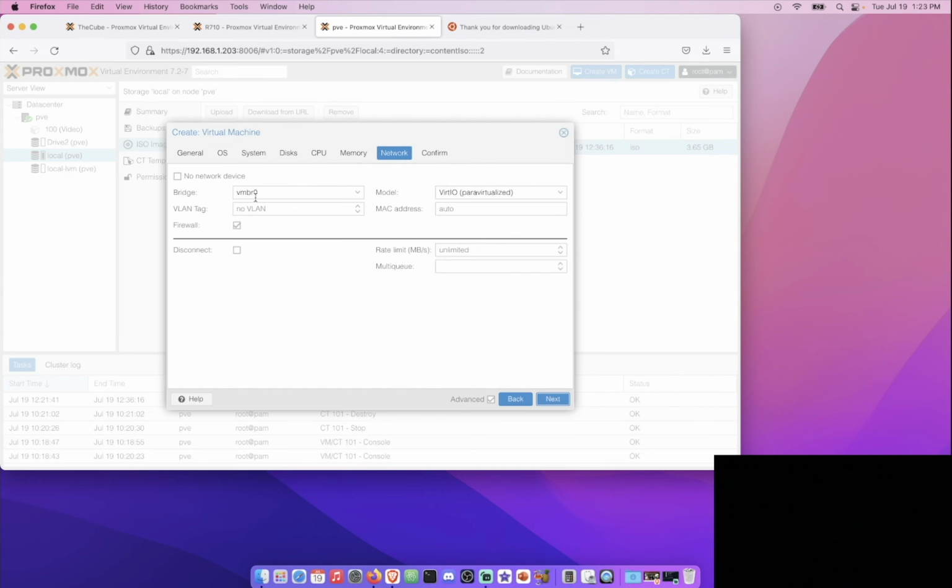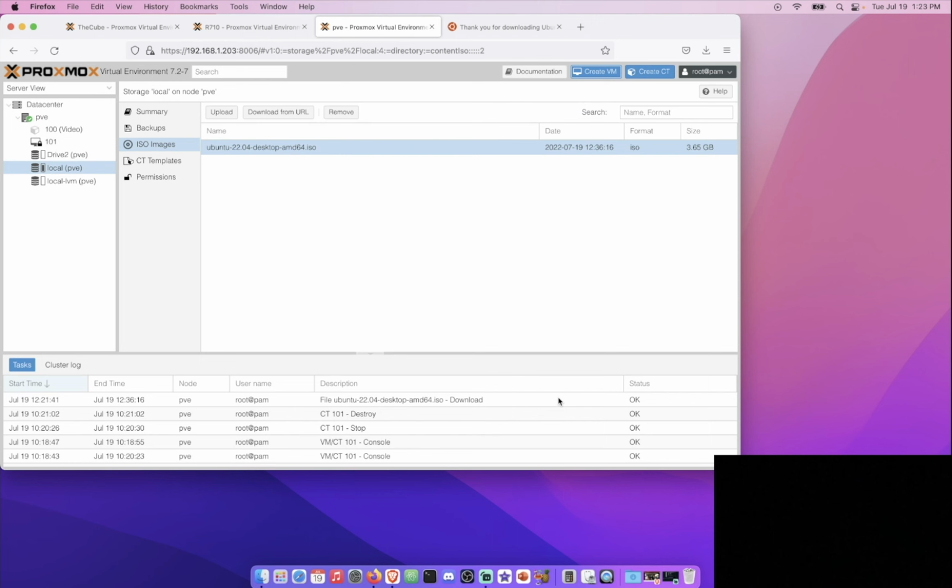Network, we're going to use VMBR0, which is our default bridge that was set up. If we wanted to, we could change it right here. And then let's confirm it and finish.